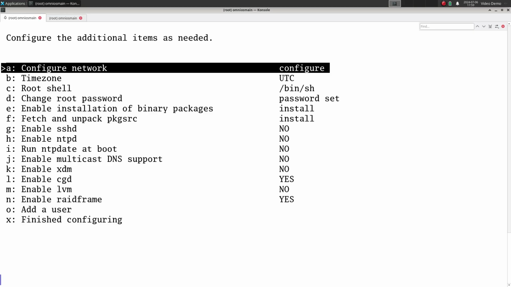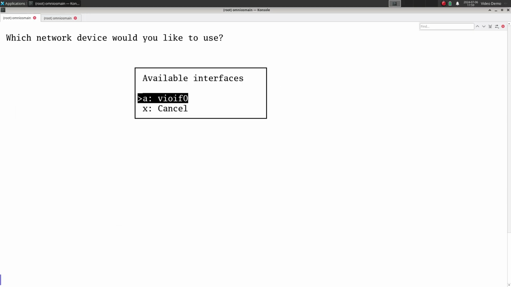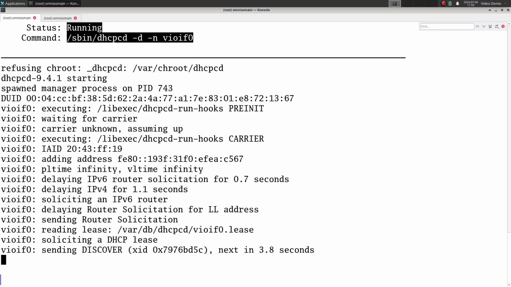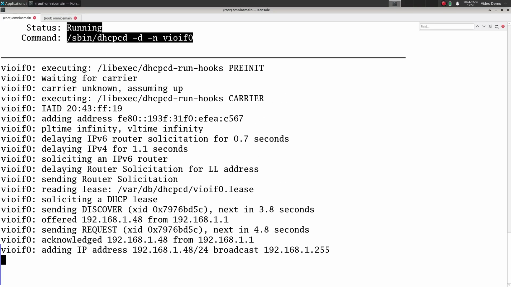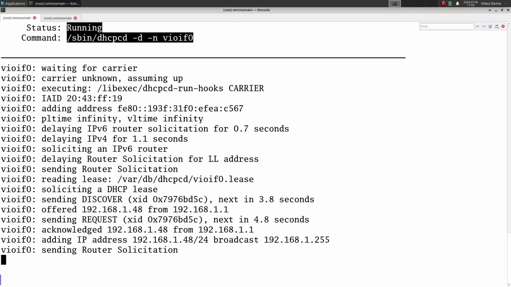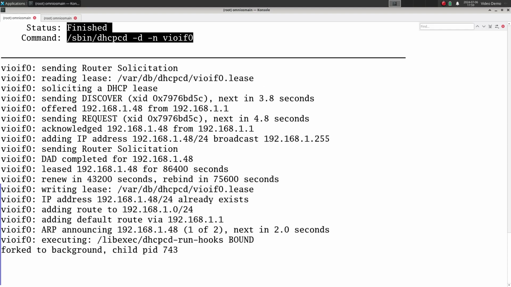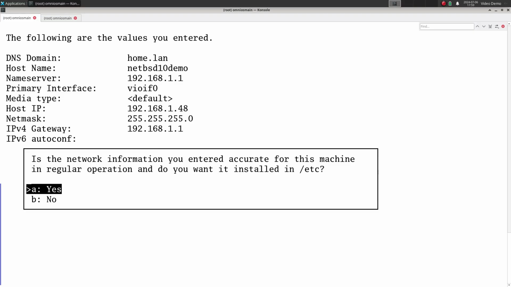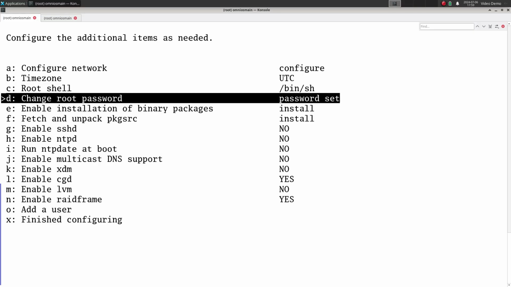Let's go and configure the network. Again, we have the VirtIO network interface. And because I did not specify an allowed address, I'm just getting something from the DHCP pool here. No problems. Worked great. Hostname. Yep, I do want them in /etc.